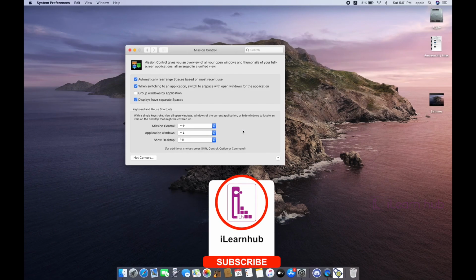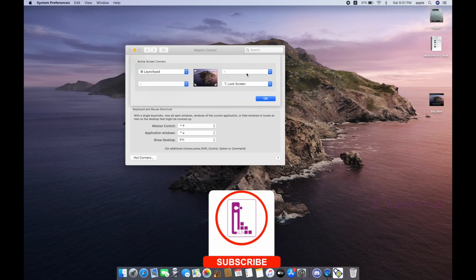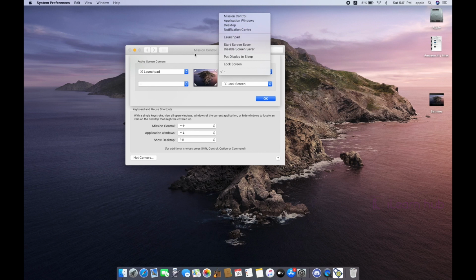So this is called Mission Control, which is part of your System Preferences. You can go to your Hot Corners and change the settings as per your requirement.